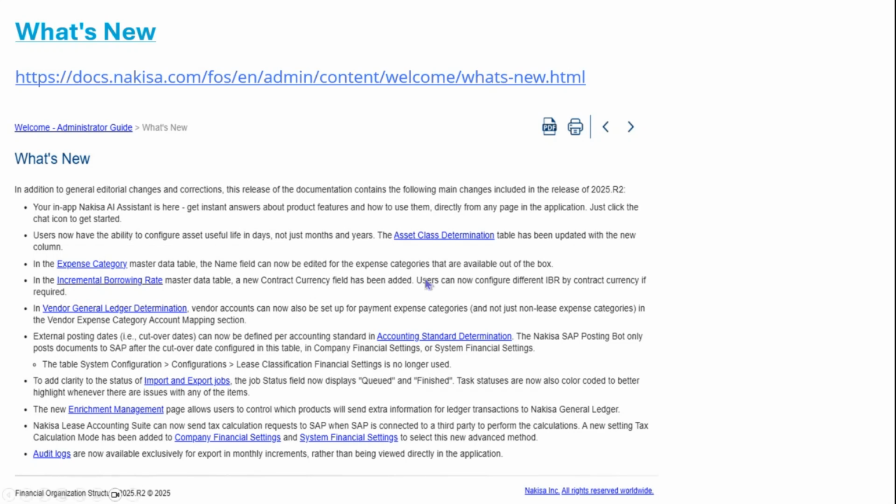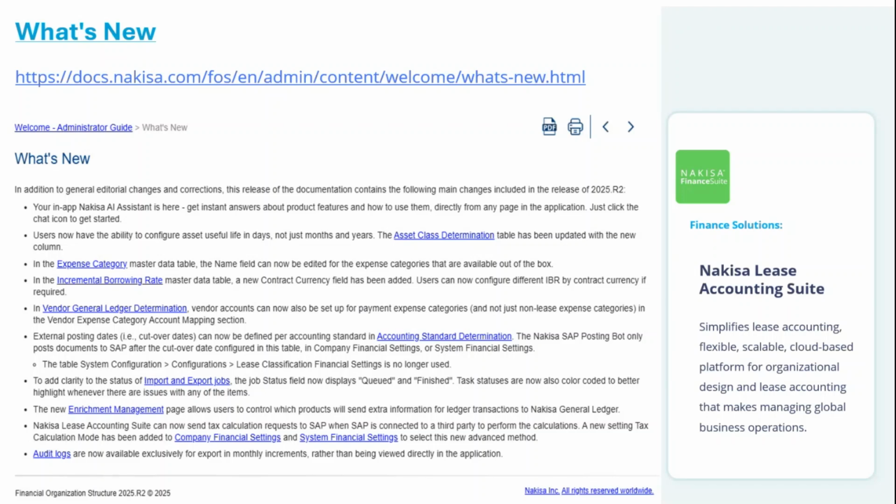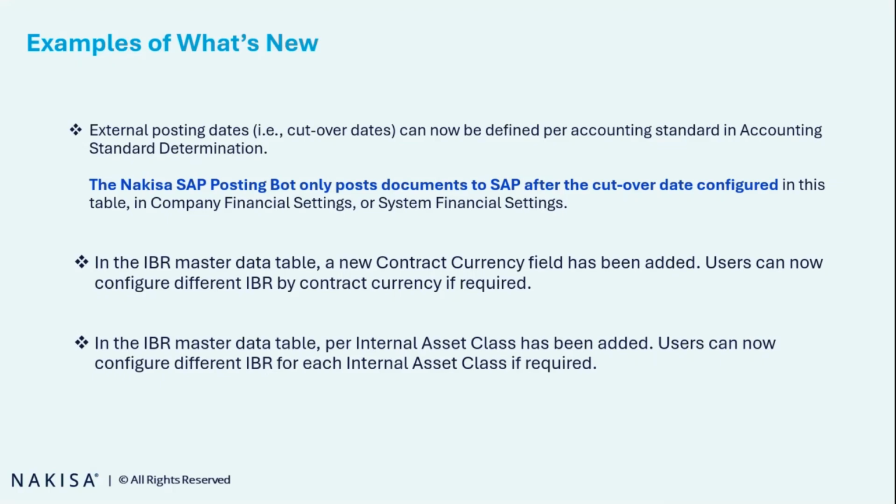I've just given you a snippet here, which you can obviously access on our main resource page. Similarly, for example, we introduced the accounting standard determination. Under that, in our latest version, we have introduced the external posting dates. This is just to give you three different examples of features which, if you want to use them, must be configured before you commence.